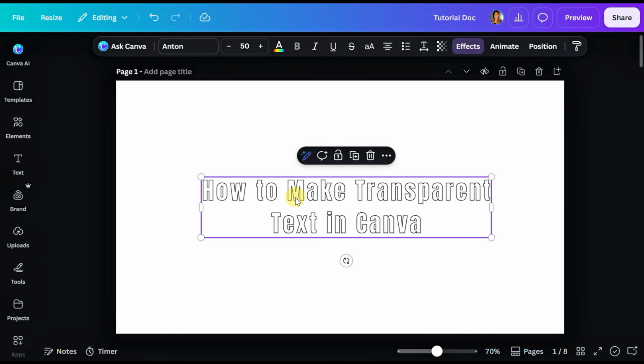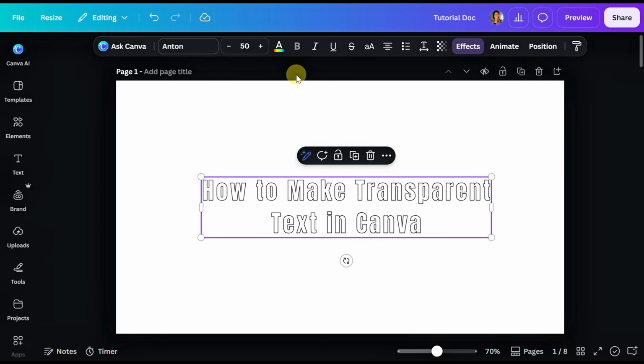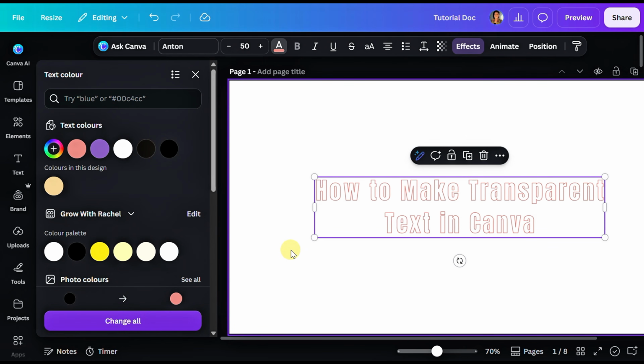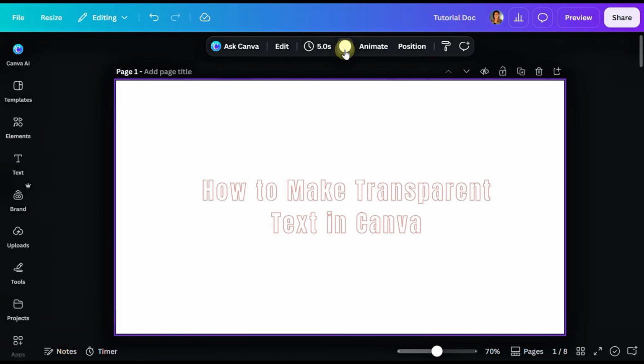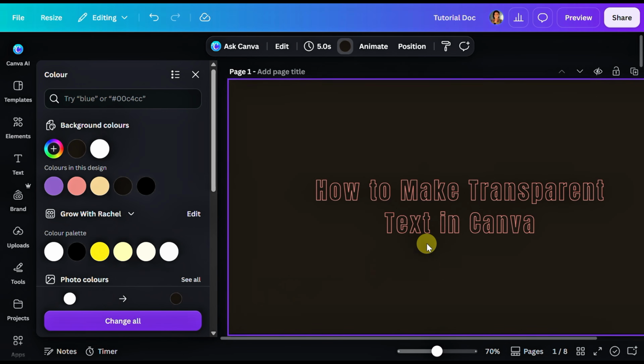And if you want to change the color of your text, you can always click on the text box and go to color here, and pick any color that you want to use. And if we click on the background, let's choose a different background color. When we choose this background color, you see our transparent text so beautifully done.